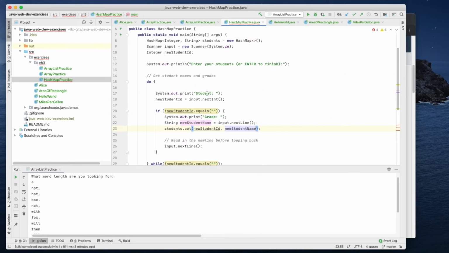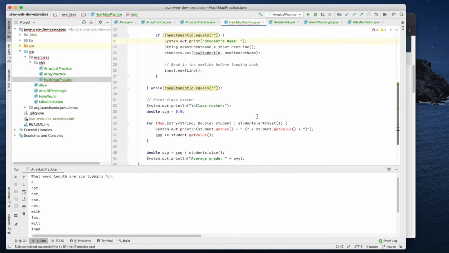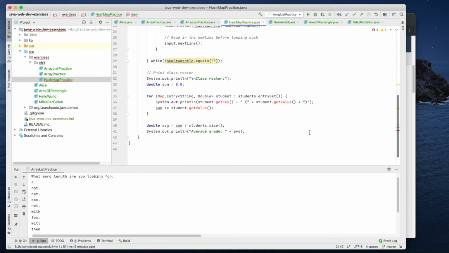Perfect. And last thing, we need to change these things to student ID. And then the next thing is the student's name. So we say student's name. So let's keep scrolling down. We fixed all those errors. And oh my gosh, we're getting more red.